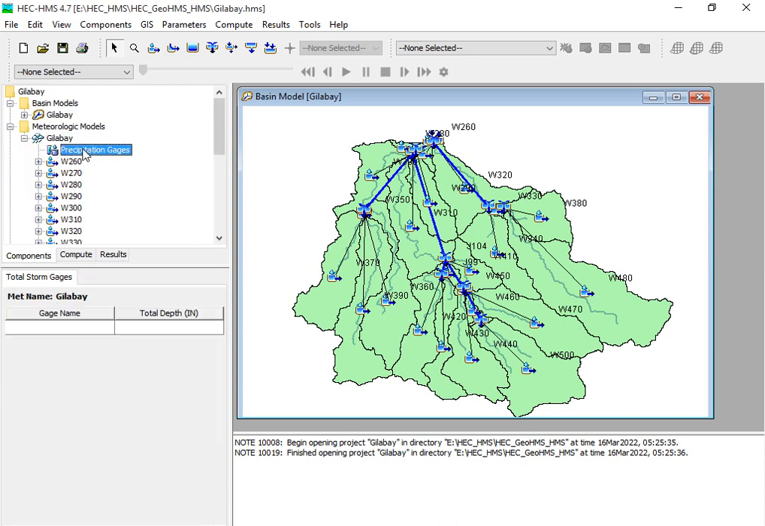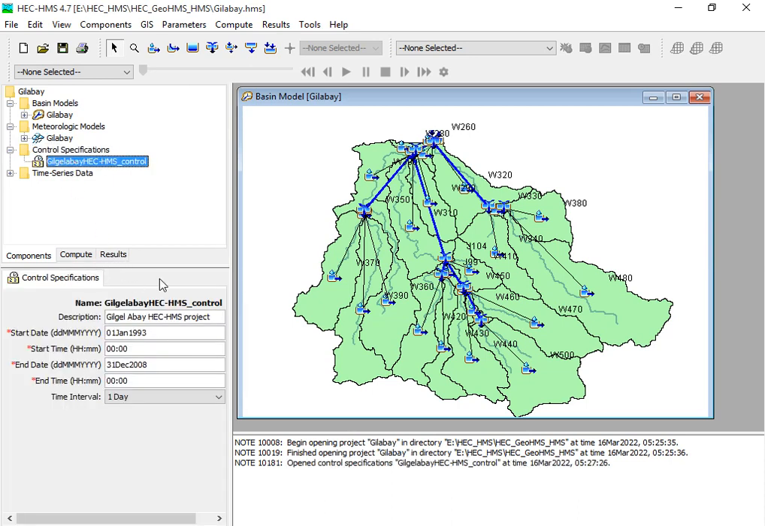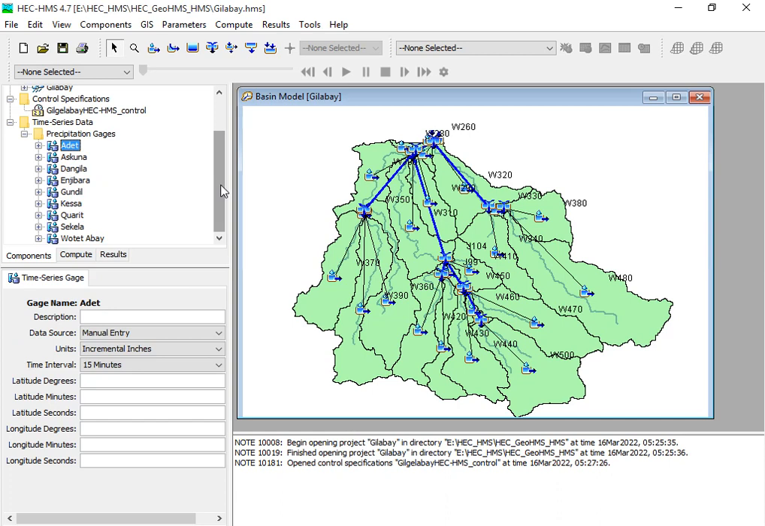Okay, precipitation gauges. Those precipitation gauges are the gauges that we conducted the Thiessen polygon with, the Thiessen polygon. And also there is a control specification here. This control specification governs the time, the starting time and ending date of your data. And there is time series data here, the precipitation gauges. Those are the stations that we used for the Thiessen polygon in HEC-HMS.